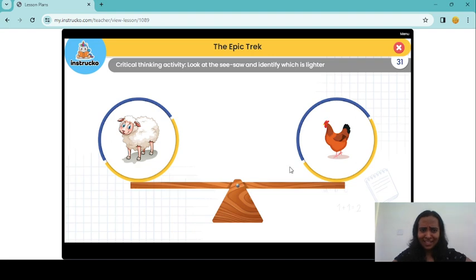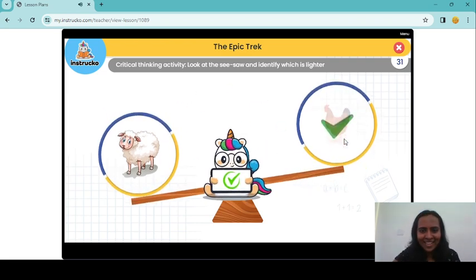Now, let's check. Okay, let's see. Look at the seesaw and find out who is the heavier. Is the sheep heavier or the hen heavier? My God, the sheep is heavier, and the sheep will be going down, down, down, and the hen will be going up, up, up, right? So the hen is the lightest, right or not?